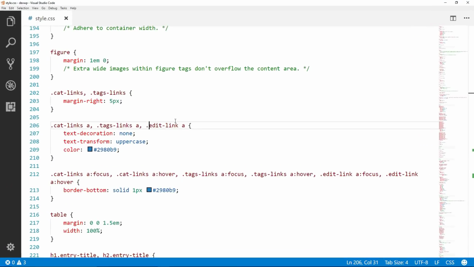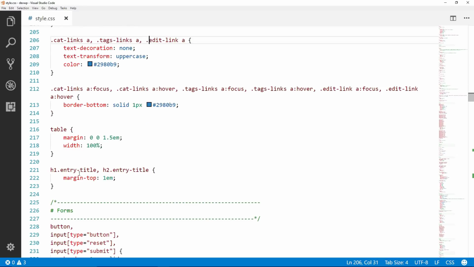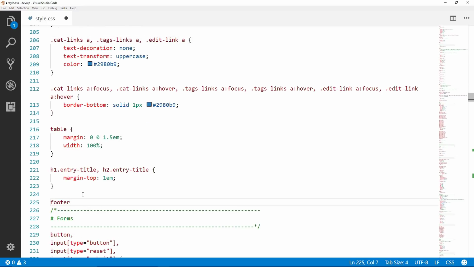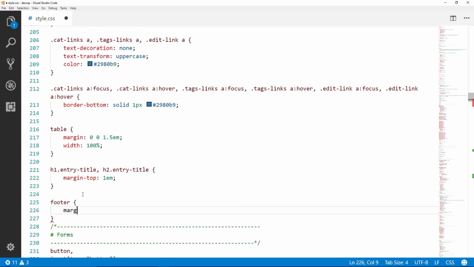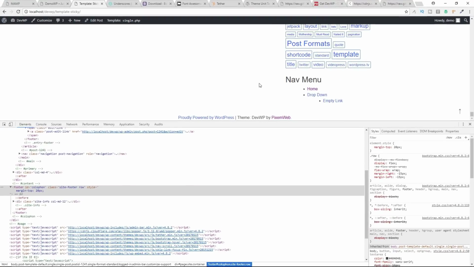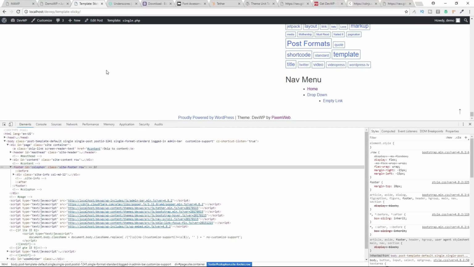So we'll go back to our code editor and let's just go over here. Footer, margin top, 20 pixels. All right, so that's good.